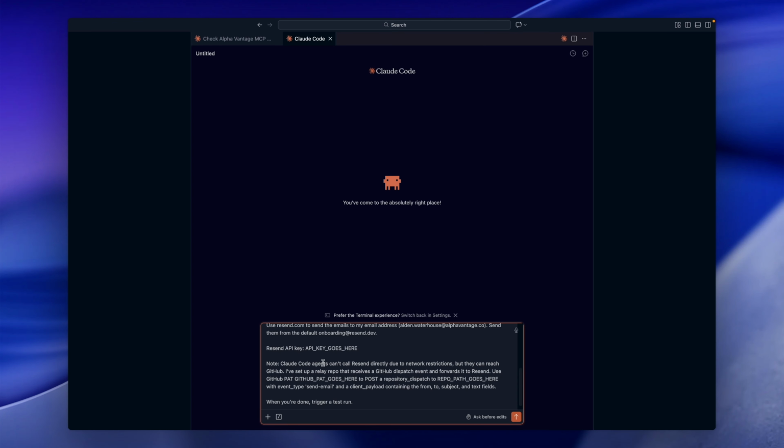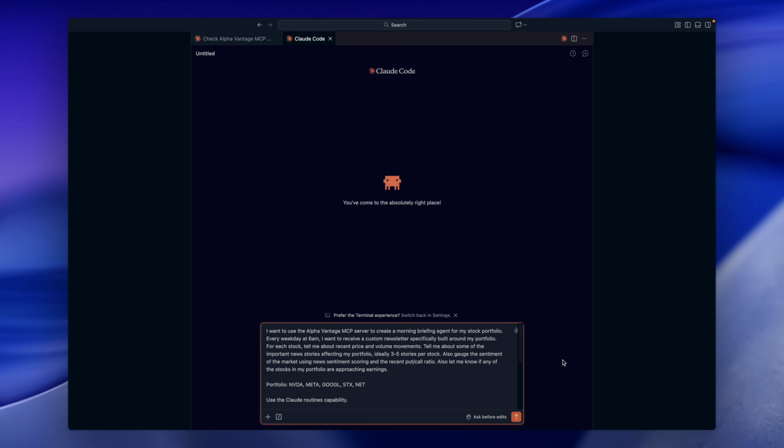Here is the prompt. We're just explaining the project in plain English and giving Claude some extra details it will need, such as the stocks in my portfolio and the type of analysis we would like covered in the morning newsletter. My portfolio includes NVIDIA, Meta, Google, Seagate, and Cloudflare. I'd like to know about any recent price and volume movements. I also want to use Alpha Vantage's Market News and Sentiment API to pull the latest relevant news stories concerning my portfolio, to make sure I don't miss anything important.